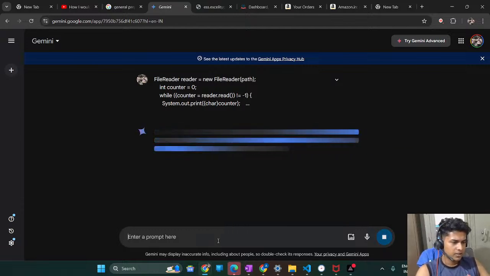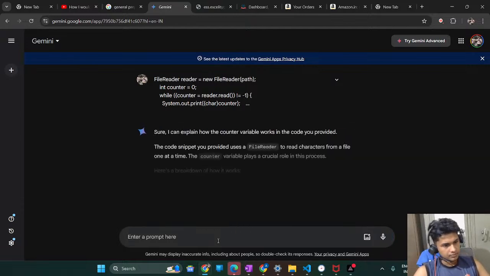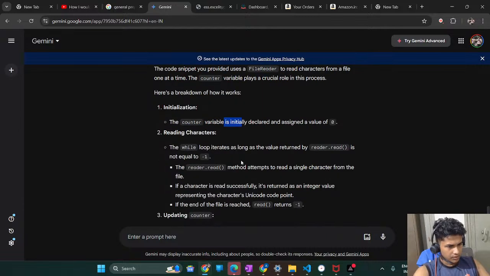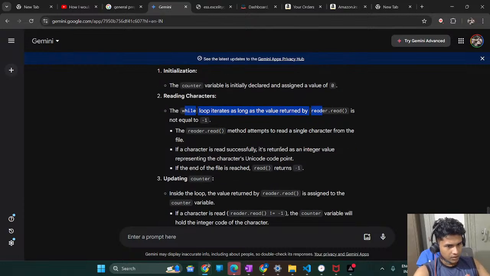Let's see how the counter variable actually works. Sure, I can explain how the counter variable works in the code you provided. The code snippet uses FileReader to read characters from a file one at a time. The counter variable plays a crucial role. The counter variable is initialized to 0, reading the character, and the while loop iterates as long as the reader read is not equal to -1. Okay, the read method attempts to read a single character from the file. If a character is read successfully, it's returned as an integer value representing the character's Unicode.